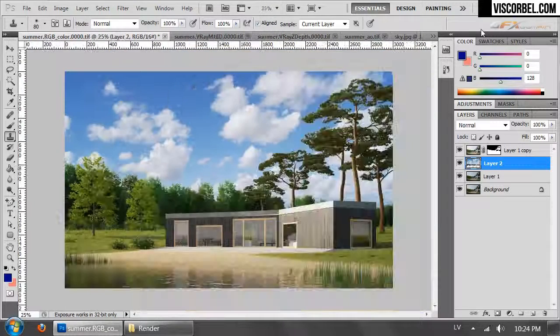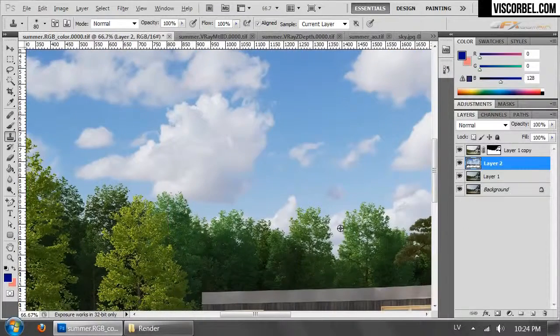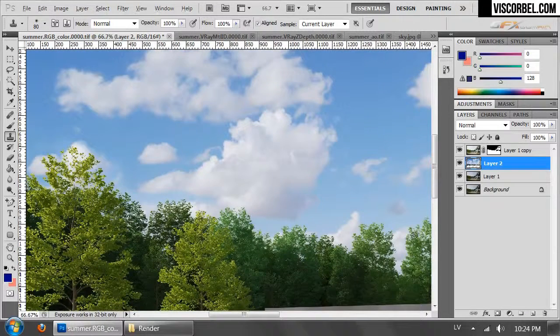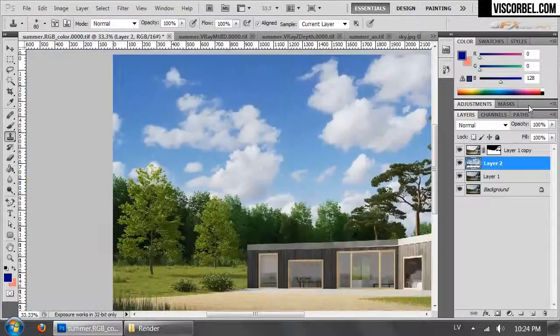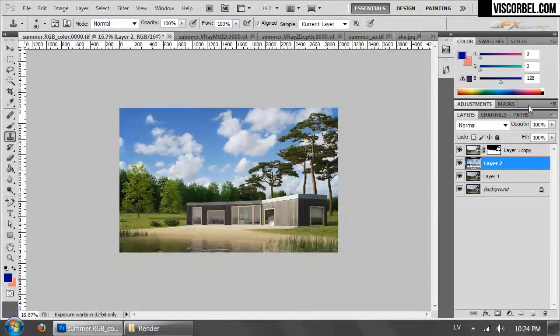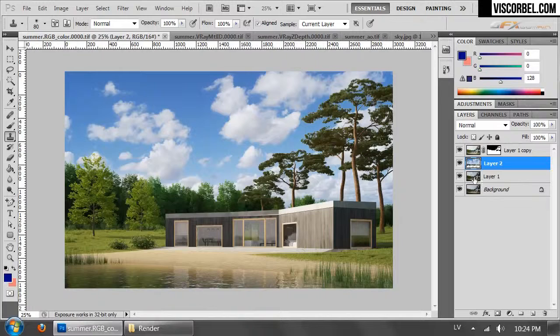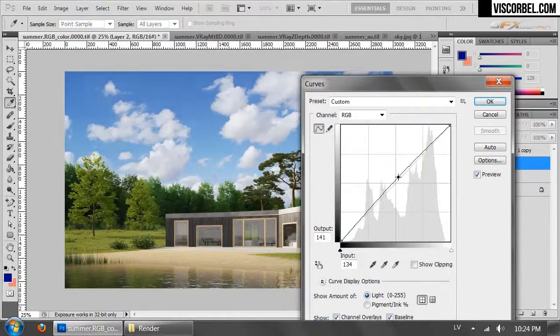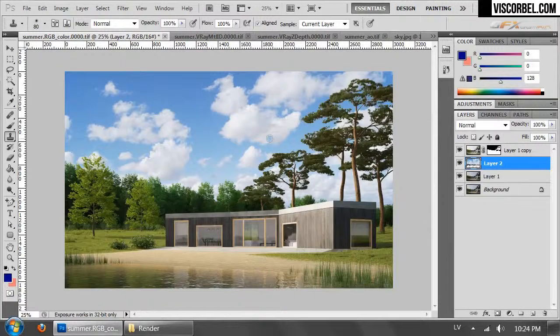Right, and I think that's a bit better. Maybe some more over here. And that's fine. All right. I think the sky is a bit too dark. So bring that up to match with the rest of the image a bit better. I think we are fine.